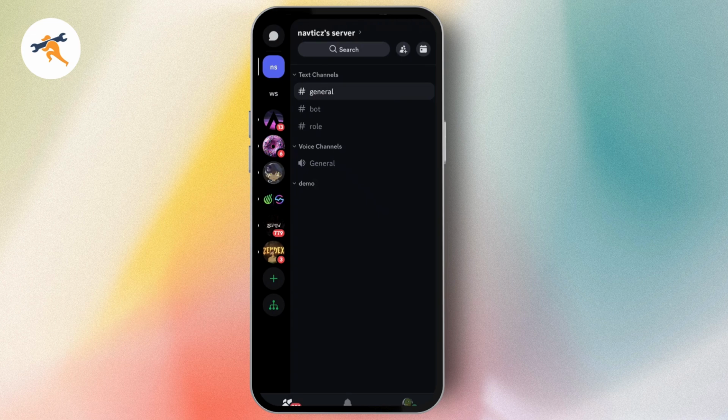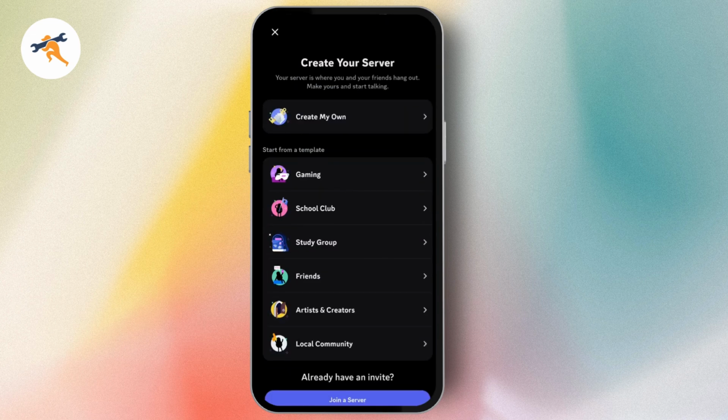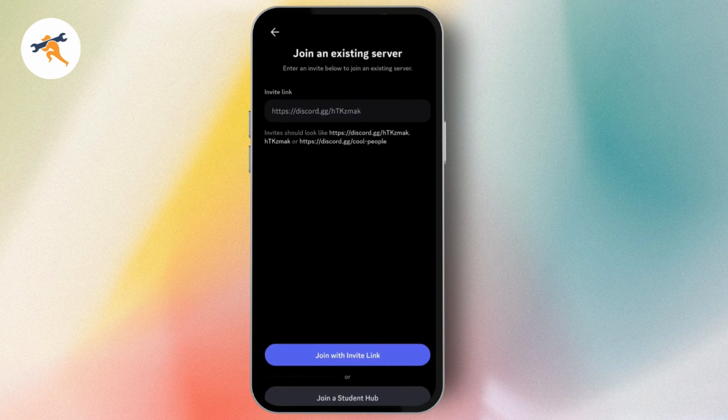Now you can simply go to the bottom left, which has that plus icon. And from here, you can simply tap on join a server, and you may have an invite link. Previously, your friend might have sent you the invite link to join the server. You may have that link. So you just need to simply paste that link right here and you will find that.